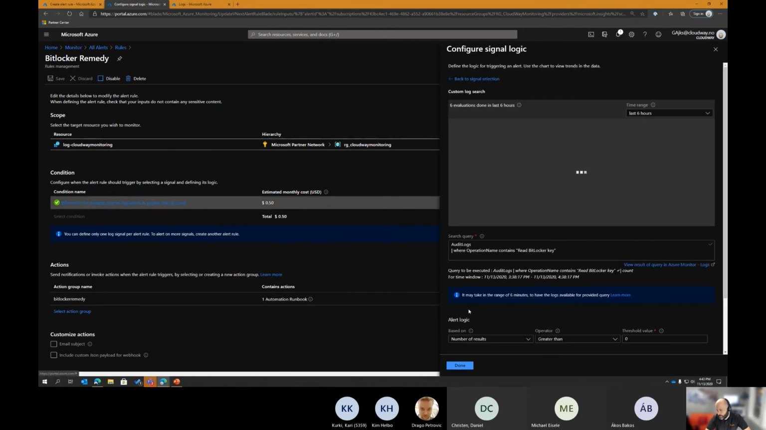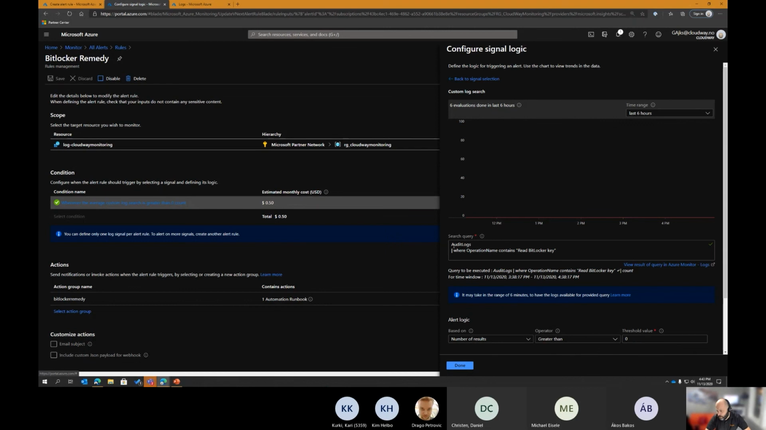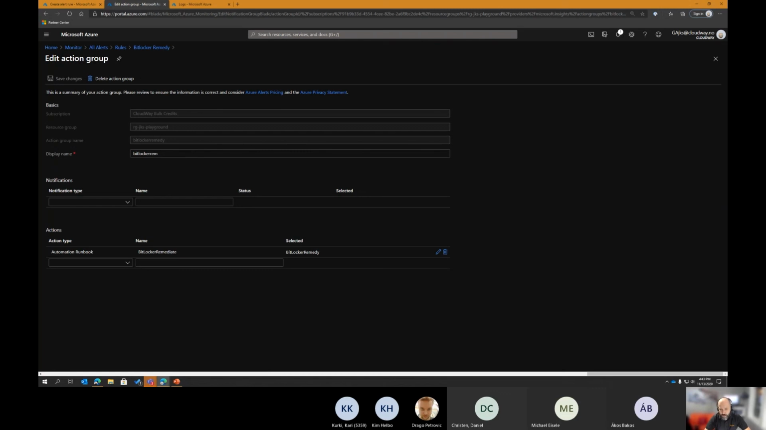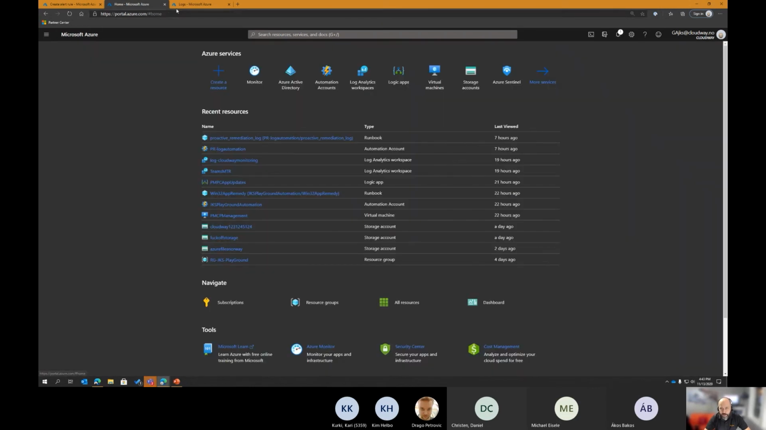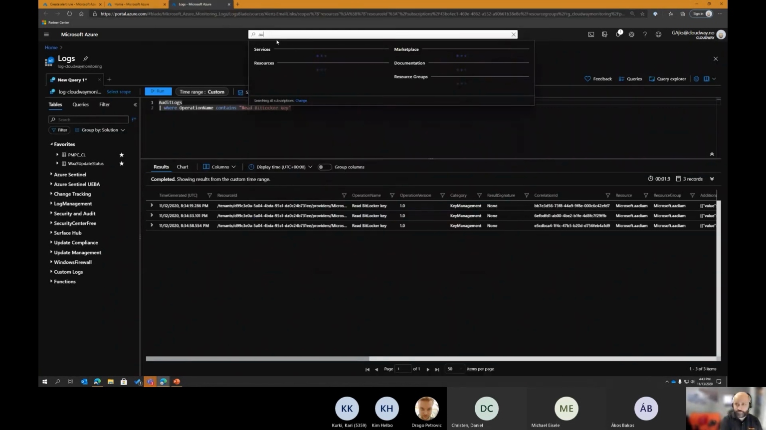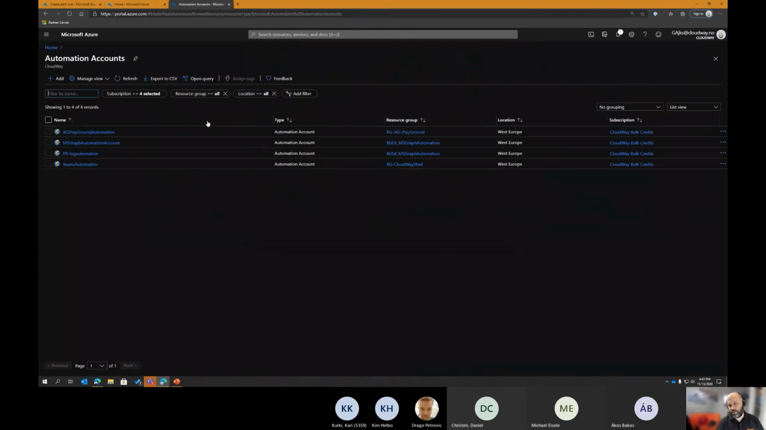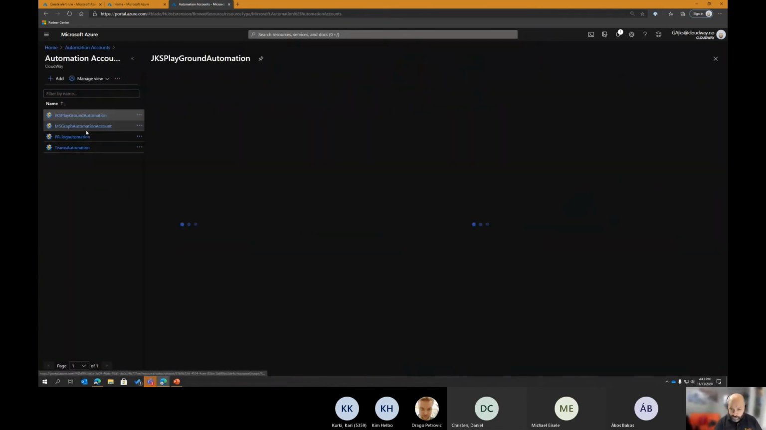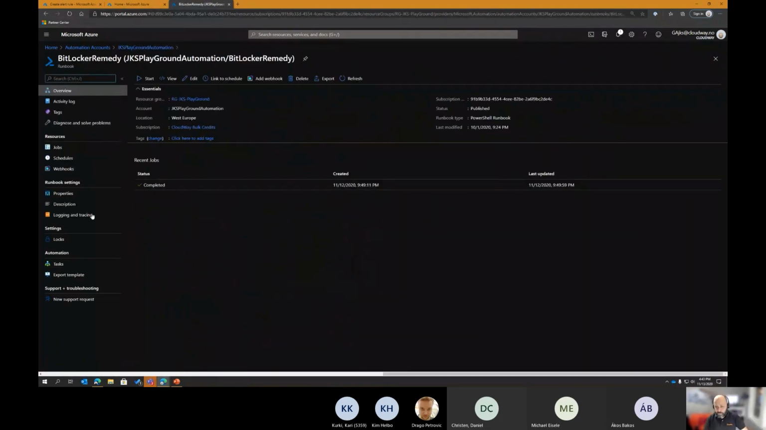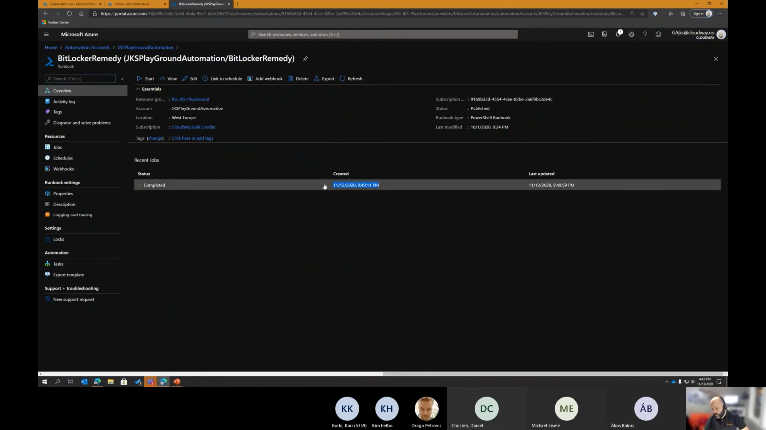So in here is the query I've shown you a few times. Audit logs where operation name contains read BitLocker key. And then we have our action group here, which is our automation runbook. So that's our runbook, and then I'll need to go to the automation account. I'll look at the automation account. I think it's in my playground, runbook, BitLocker remedy. And you can see this has run last night.